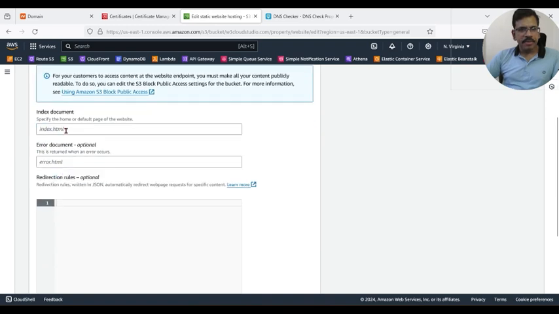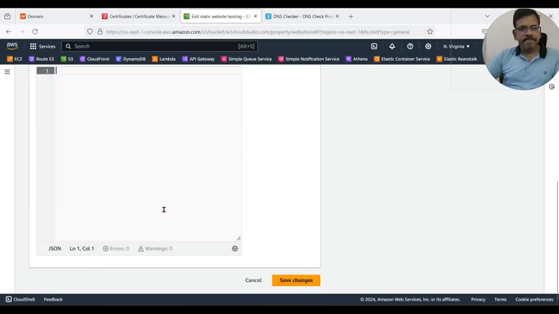Then the index document, the home page for my website, is index.html. That's the document. For the error document, I'll simply put index.html. Sometimes I host a single page application, so in any case the error will be handled by the same page. So everything is fine. Now click here to save changes.